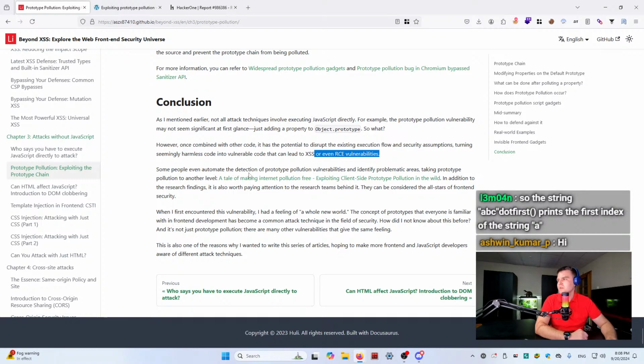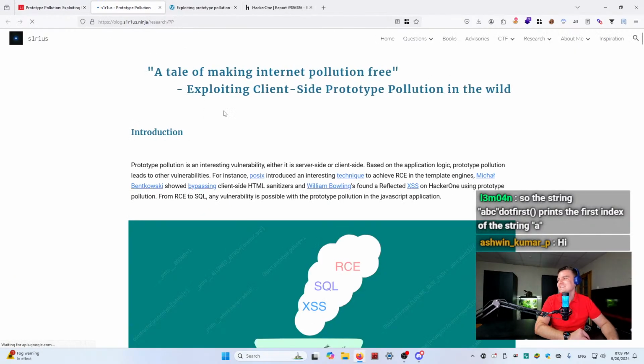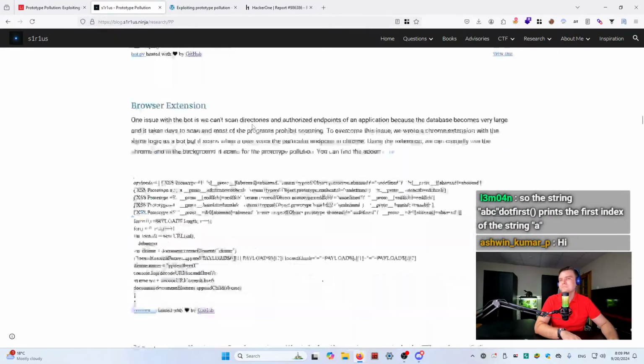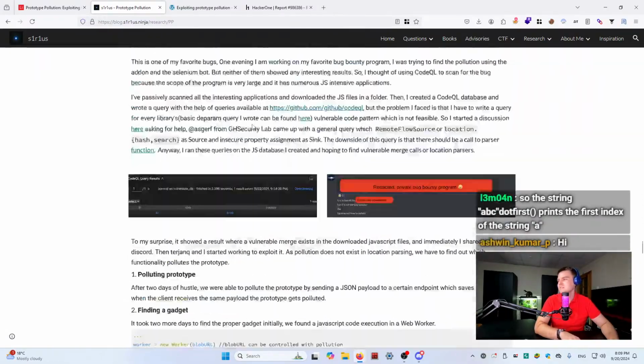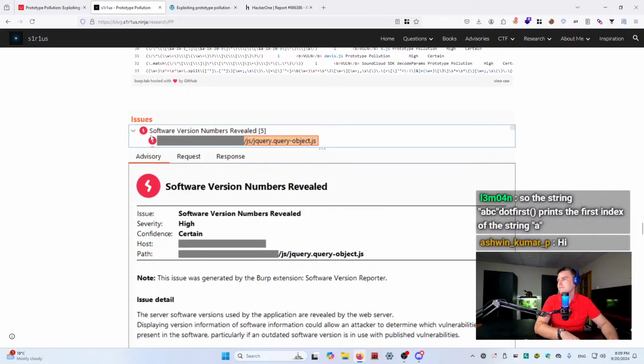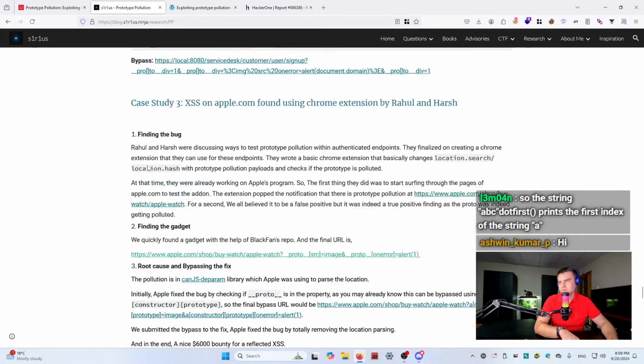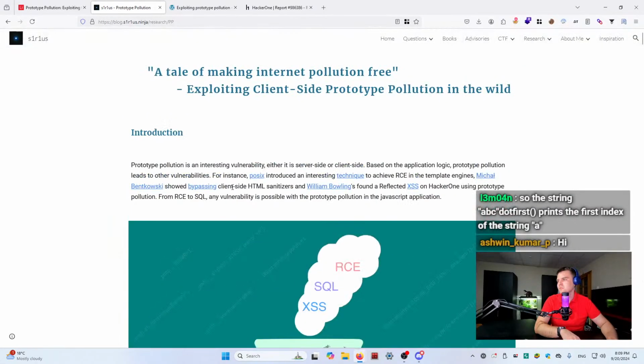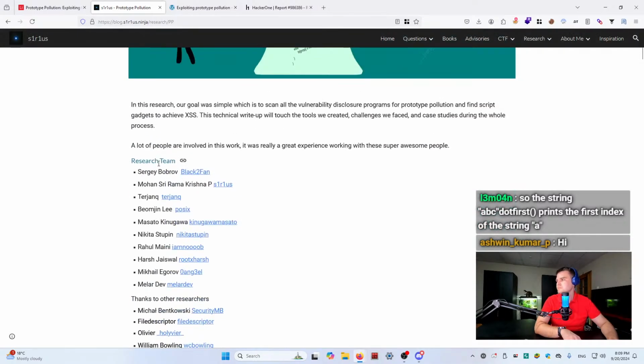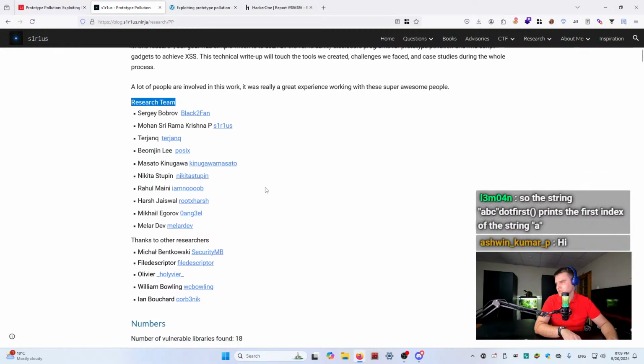Okay, some people even automate detection of prototype pollution vulnerabilities and identify problematic areas, taking prototype pollution to another level. Oh, a tale of making the internet pollution free, exploit. Oh, I like automation stuff. I like it. Okay, this might be an interesting read. It's really in depth. Maybe it could be a good read. And the research team is really big.